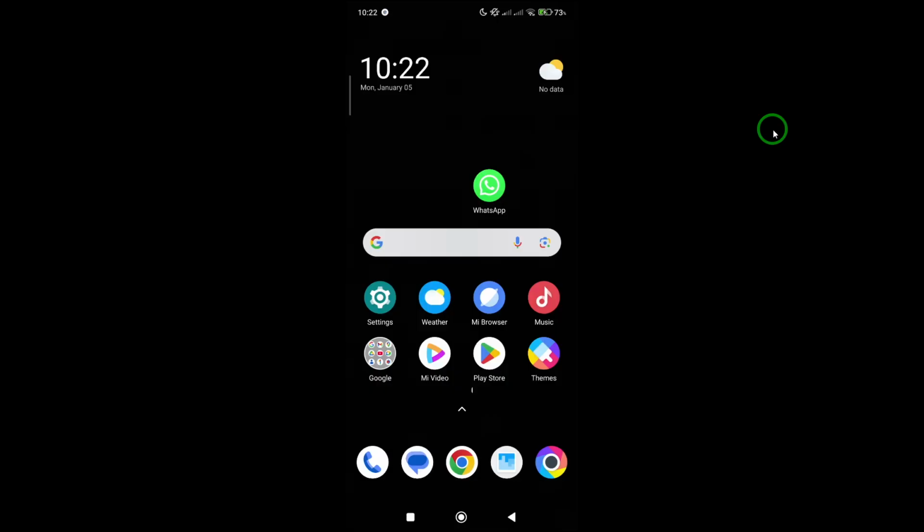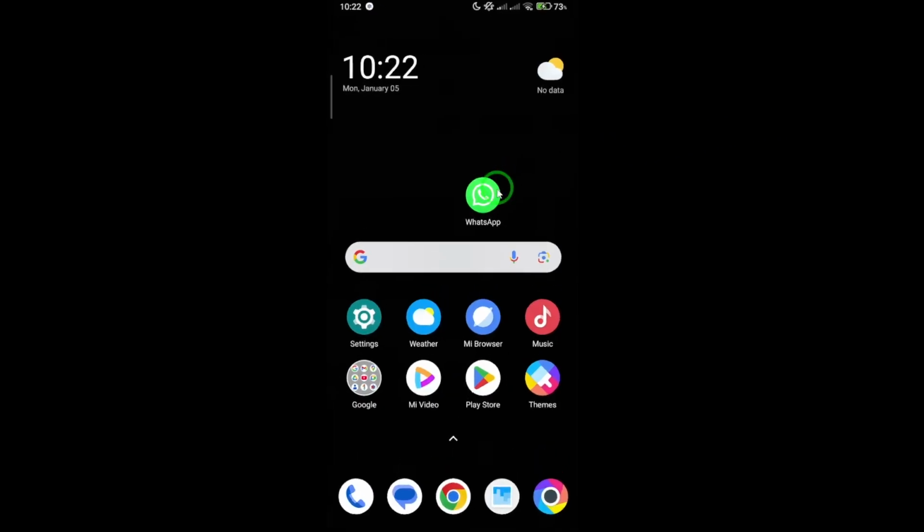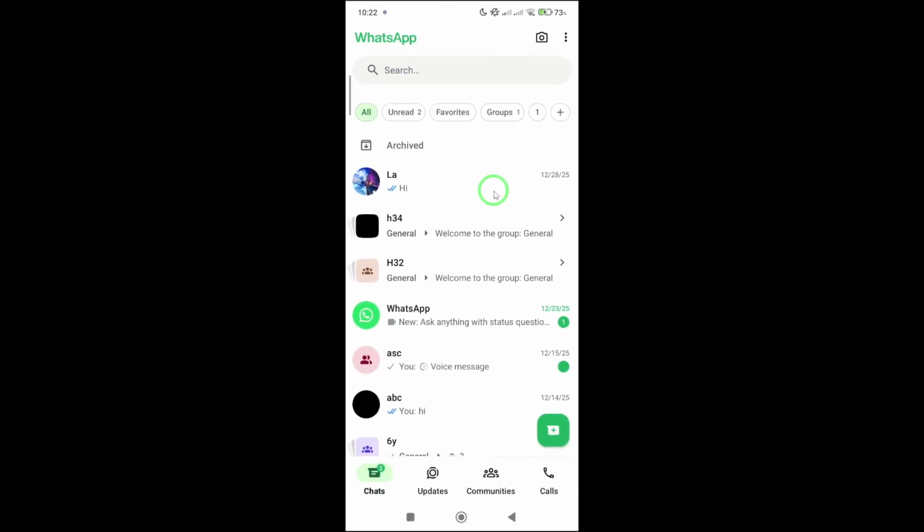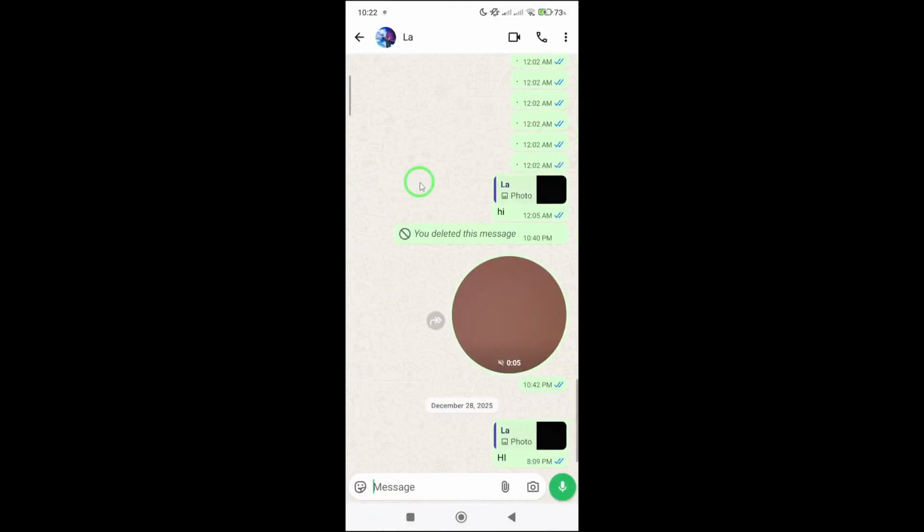Let's get started. First, open your WhatsApp app on your phone. Make sure you're using the latest version so everything runs smoothly. Once you're inside the app, choose any chat. This can be your own saved chat, a friend, or anyone you'd like to test with.